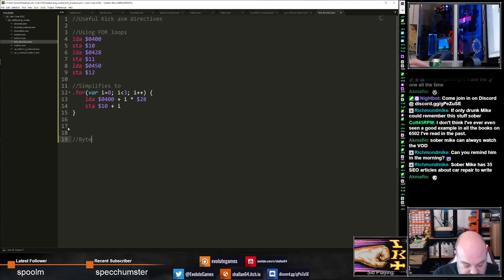Bytes and words. Okay, so the byte instruction allows you to just inject some numbers into memory at the location that you're at. Again, these can take any format you want. I tend to use hexadecimal for these. It inserts bytes into memory.